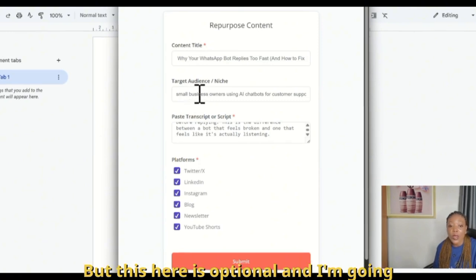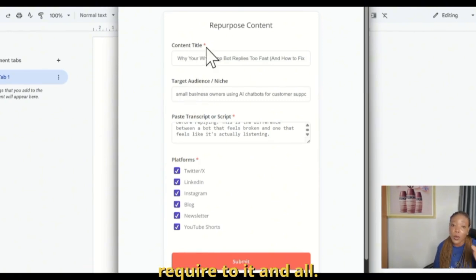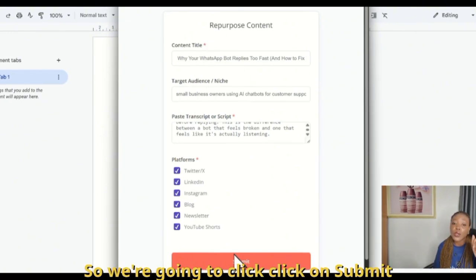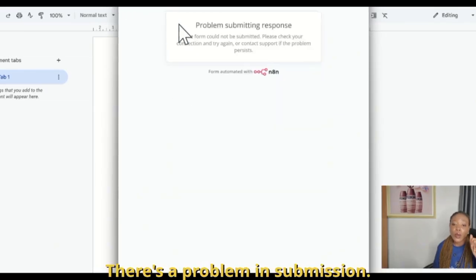But this here is optional. And I'm going to show you how to actually make this required in n8n form. So I'm going to click on submit. There's a problem in submit.